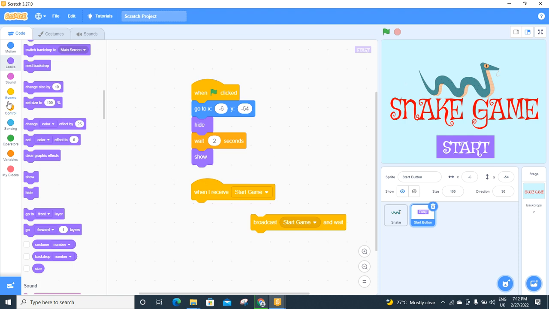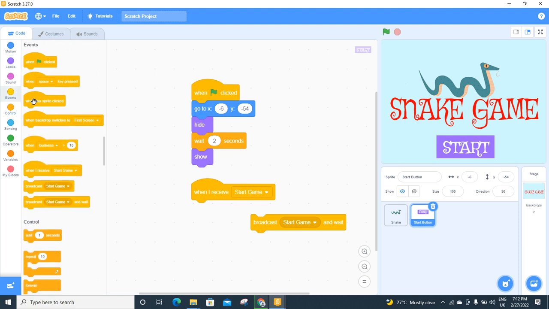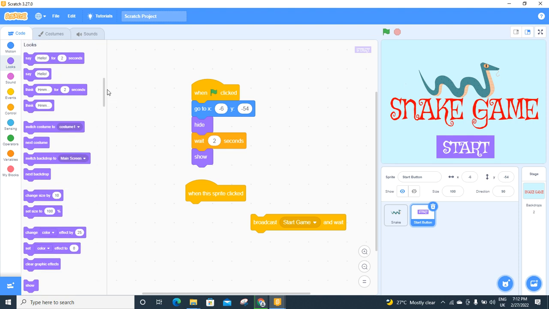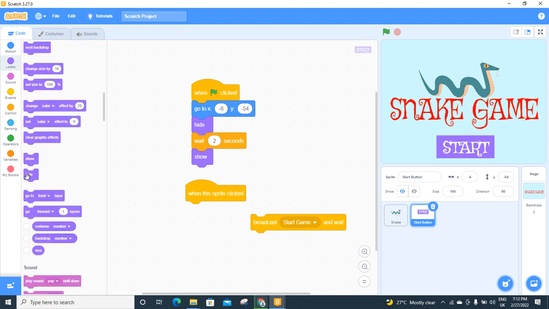I will come to this event now and do when this sprite clicked. That's our target now. I'll remove this when I receive game over. So when this sprite clicked, when you click on this start button, then what happens? It hides. That's where you want it to hide. So go to looks and look for hide. Then when it's hidden, broadcast start game.